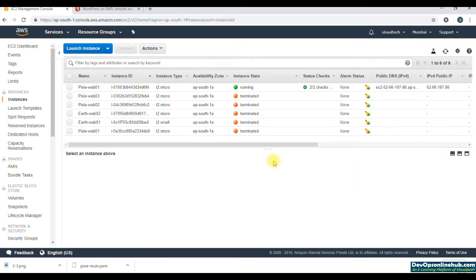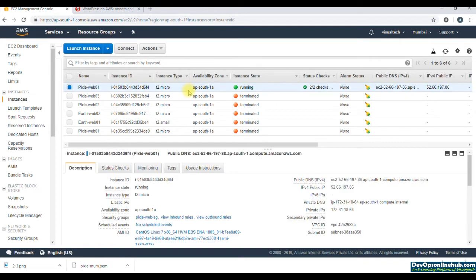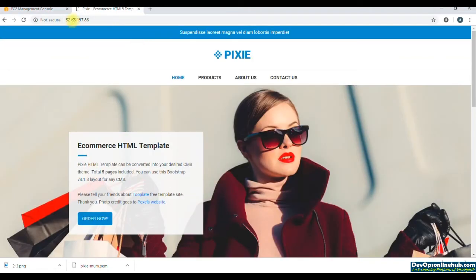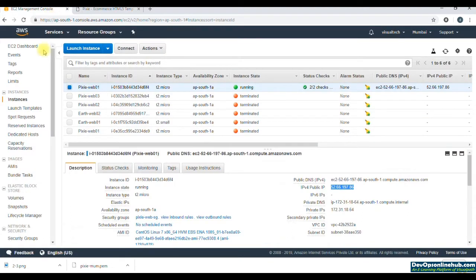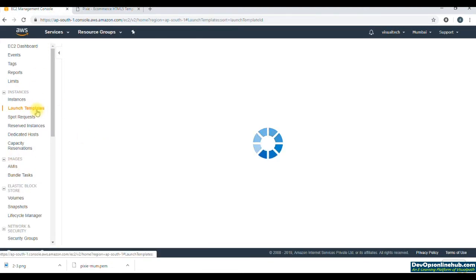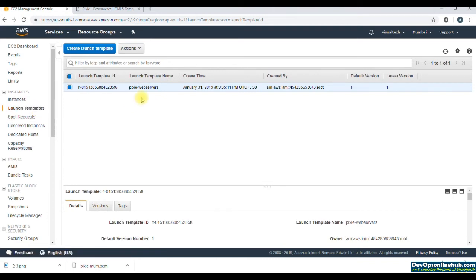So I have brought back Pixie web server to life, and I have done it from scratch again, because in the previous exercise we removed the AMI, and we removed all the instances. So it's a new instance freshly created from CentOS 7 operating system, and there's already Pixie application running on it. And I have also created an AMI for it. So we have the AMI ready, and we also have the launch template. So I can launch the next instance also.